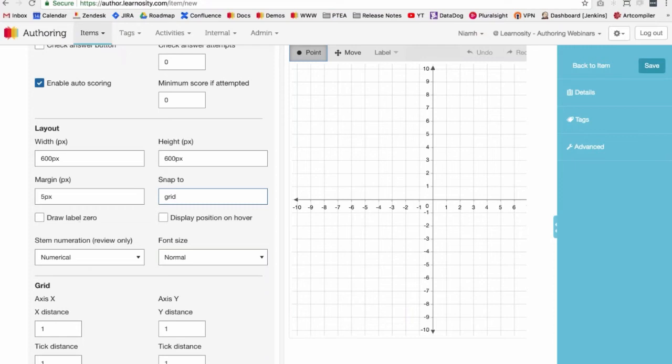Draw label 0 here just refers to whether or not we show the 0 numeric label on the graph. And then display position on hover is turned off by default, but if I turn it on and I plot something on the graph, if I hover over it, I can see the coordinates. So you can turn that on or off, and it is off by default.